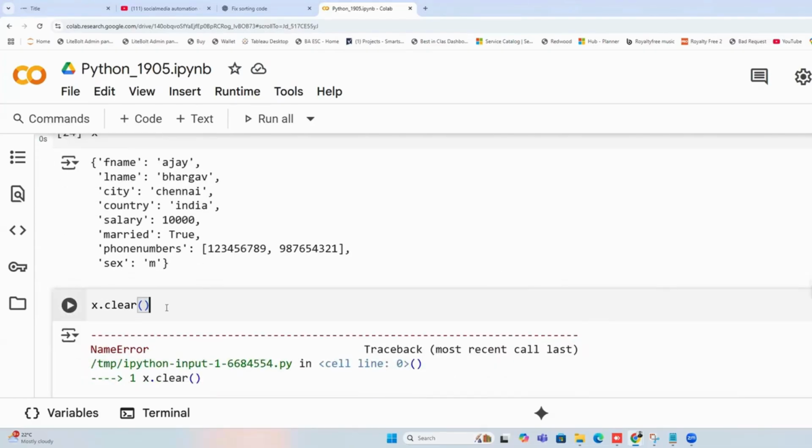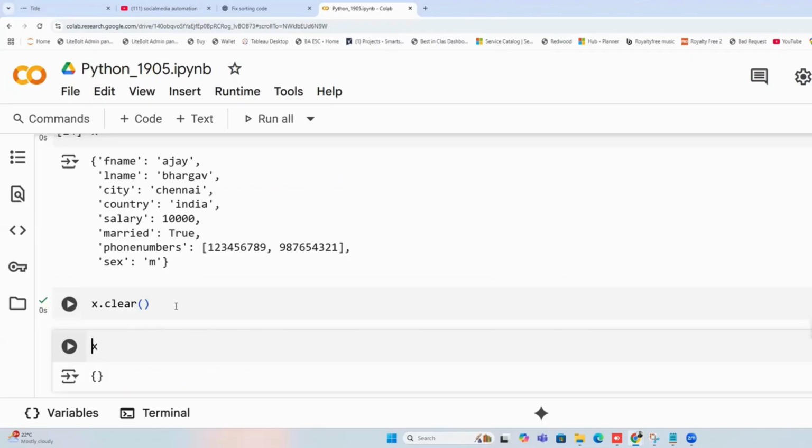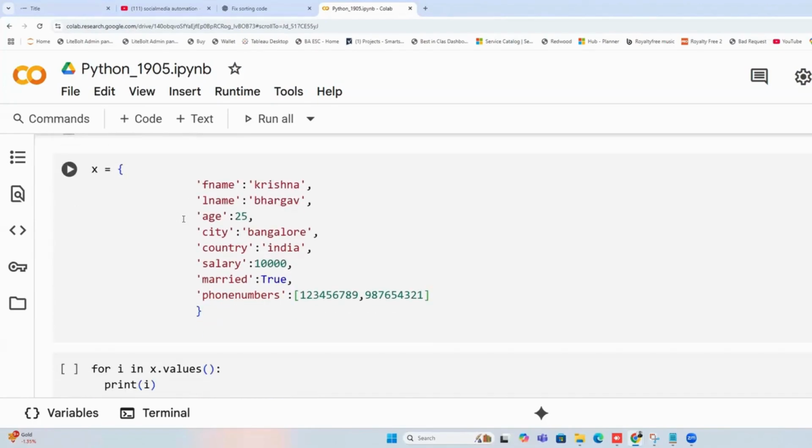Again, if I want to clear my dictionary, what will I use? x dot clear. My dictionary is empty now. You see? I have an empty dictionary. Everything inside my dictionary is gone. Got it? Now, again, if I want to, yes, Sangeeta.